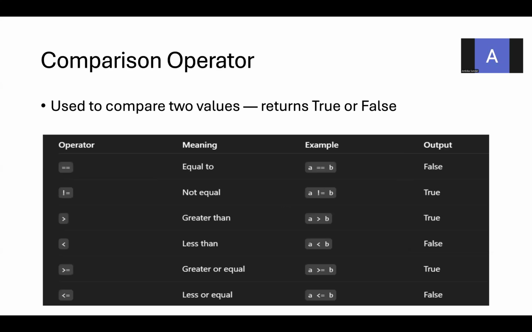A comparison operator means you compare two values and it returns either true or false. Equal to, not equal to, greater than, less than, greater than or equal to, less than or equal to. So for A equal to B, you give an input for A and an input for B, then check the value. If they are equal, it returns true, or else it returns false. Similarly, you check these conditions for A not equal to B, A greater than B, less than B, greater than or equal to B and less than or equal to B. We also call these relational operators in Python.